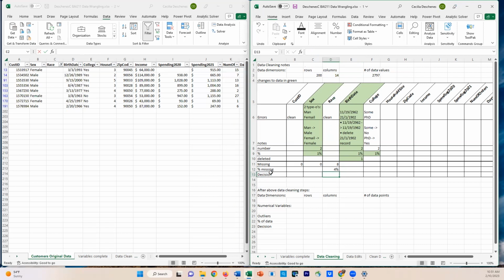We don't necessarily know if we've made any decisions, so we've gone as far as we need to go with that. So this is what we need to do with all the variables to figure out the missing.